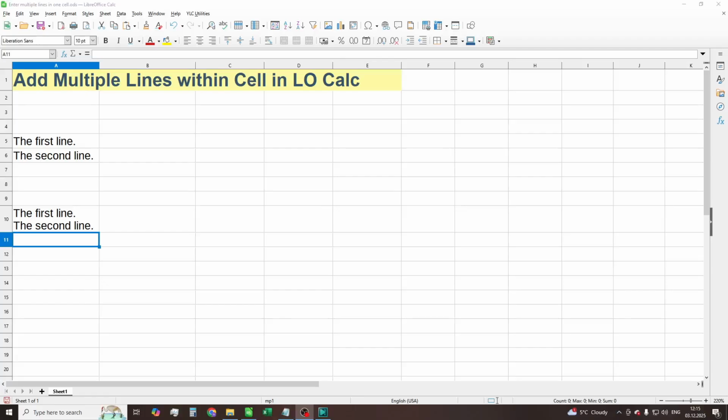Now we have text on multiple lines within the exact same cell in Calc. We didn't have to merge two cells, we didn't have to do any crazy formatting. All you have to do is Ctrl and then Enter.